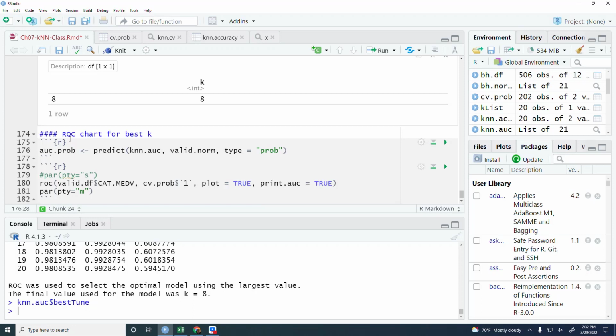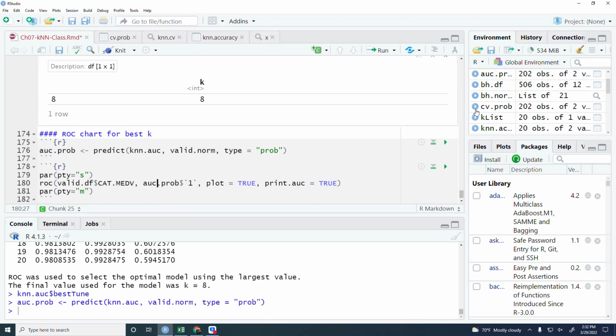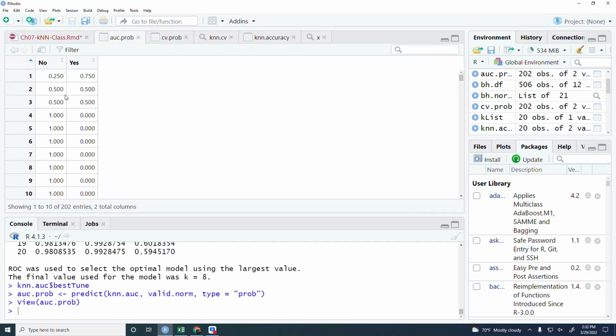Excuse me? You have a question? I was wondering what you copied. Oh, the ROC code from before. And okay, let's take that thing off. Okay. Now AUC prob, and number 1, so if you run that. Okay, so you have AUC prob.